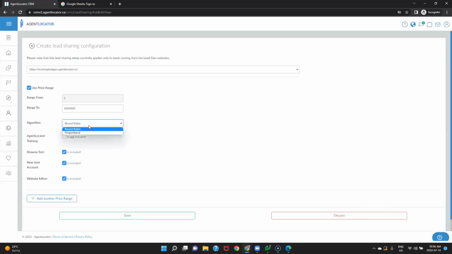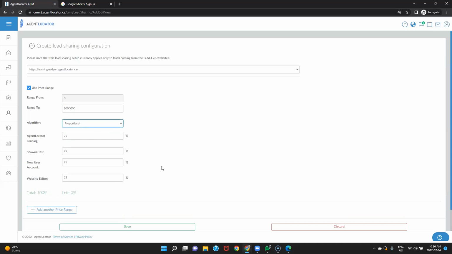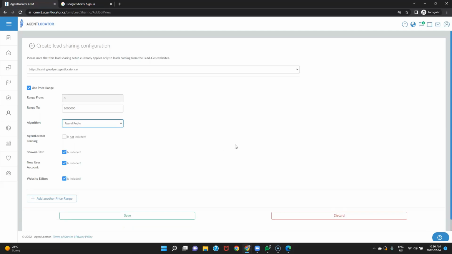You can also do proportional. As you can see, it's percentile, right? Maybe someone's really great at converting leads and the other one is still developing. Maybe we want the person that's really great at it to get a little bit more leads because they have a higher conversion rate. But round robin is what a lot of people do. It's obviously not required.